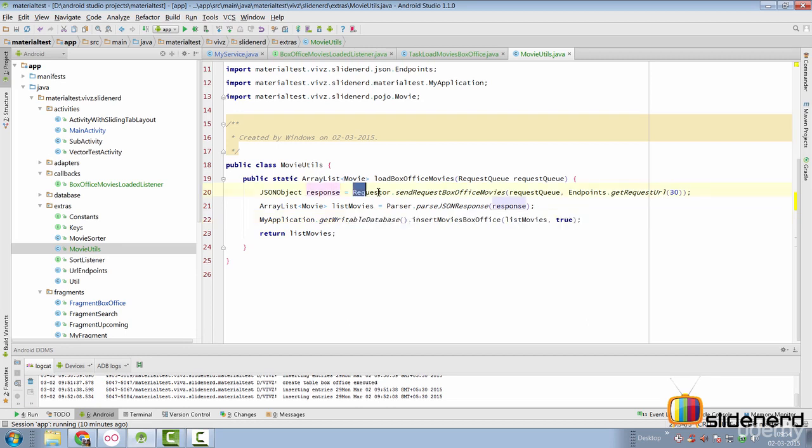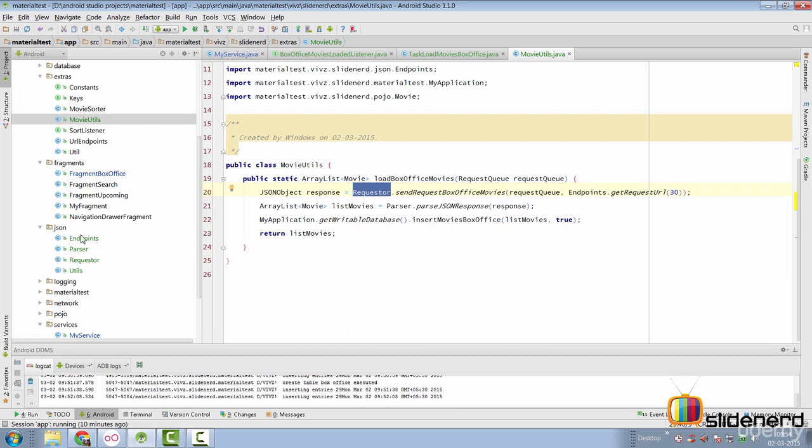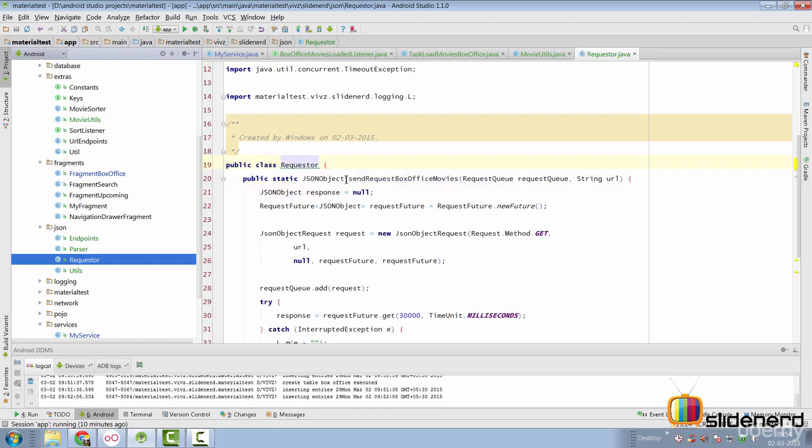If you take a look at this class called requester, it's inside the JSON package here where I have sent the box office movies request. Whatever other movies that I need to fetch, like upcoming movies or fetch the search results, whatever I need, I'm going to place all those JSON request sending methods inside this class called requester.